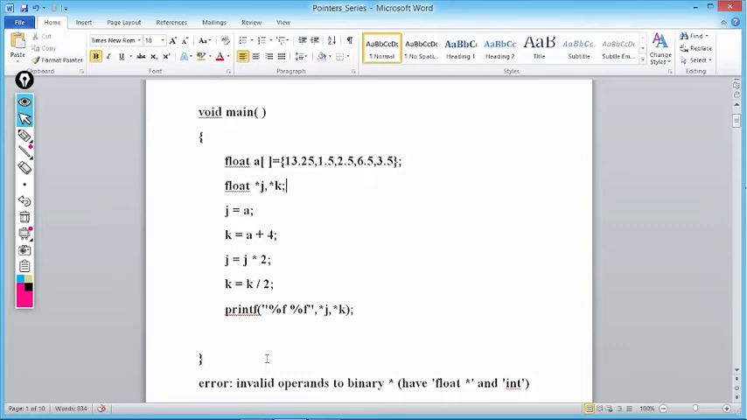You go and watch it out. Means we can only perform two operations with pointers. One is addition and second one is subtraction. Now here we are trying to perform multiplication and division, which the compiler doesn't allow, and gives us an error, invalid operands to binary asterisk, and a second error, invalid operands to binary slash. So the printf of value at j and value at k will not execute. Why? Because at compile time you will get an error.